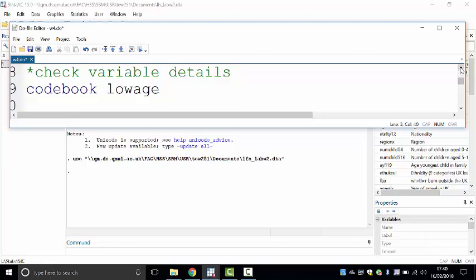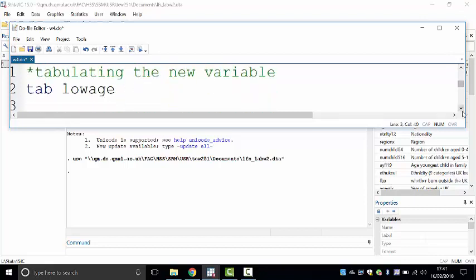Okay, that's good. Alright guys, now codebook lowwage just reveals the details of the variable. You see that the variable takes two values, 0 and 1, labeled as not low and low wages. Next, why don't we tabulate and get insight into this new variable, to check. Type the next one. Tab or tabulate lowwage. So let's run Stata. Type Stata.